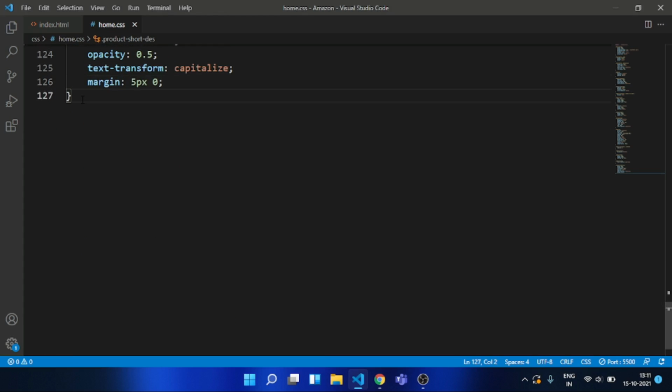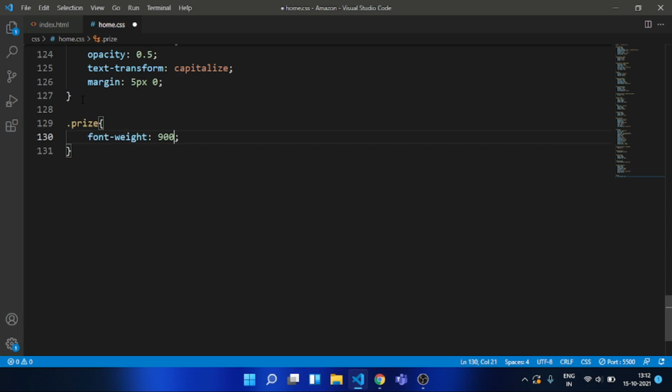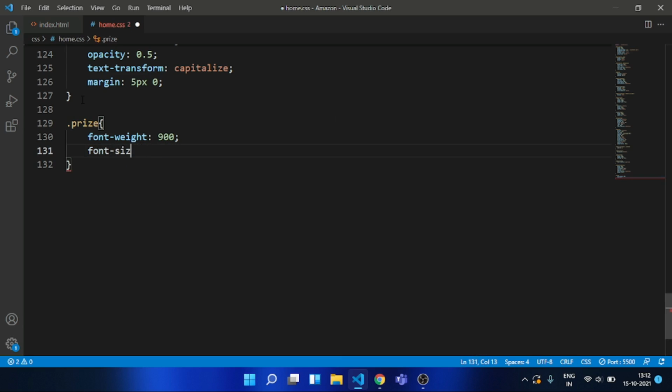I write dot price. Then I'll give it font weight 900. Then I'll give it font size 20 px. Now we'll write the CSS code for the actual price, dot actual price.